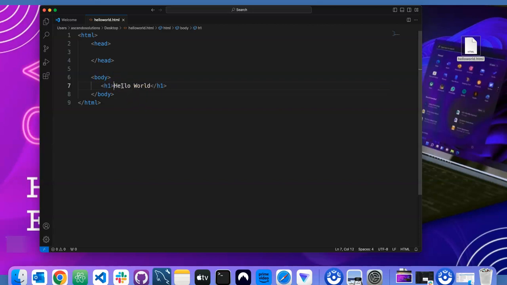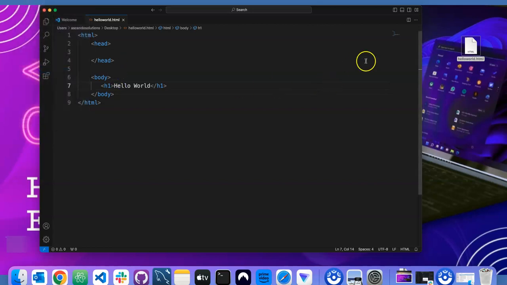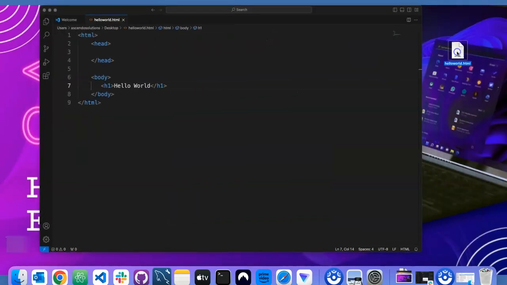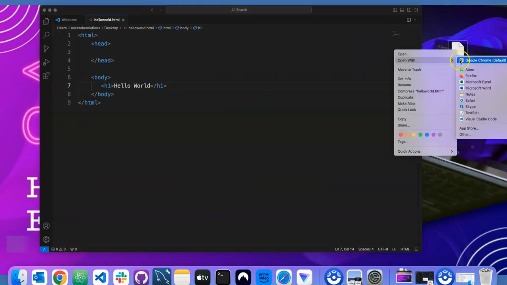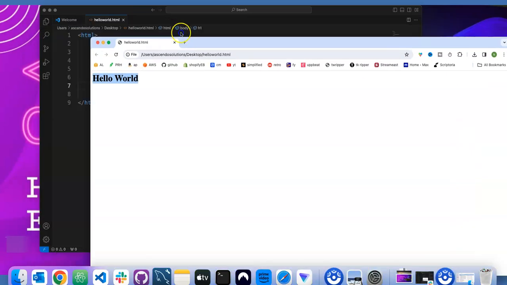Okay, so now I have this. I'm going to save the file. Now I'm going to go to this HTML file that I created. I'm going to open it with Google Chrome. If you don't have Google Chrome installed on your computer, just install it. It's a good browser for developer purposes. Okay, and here it is, hello world.